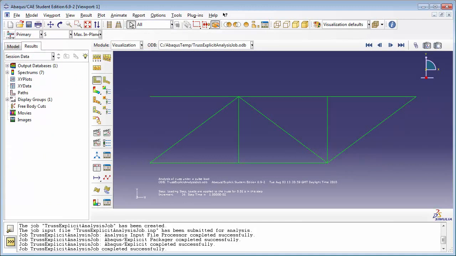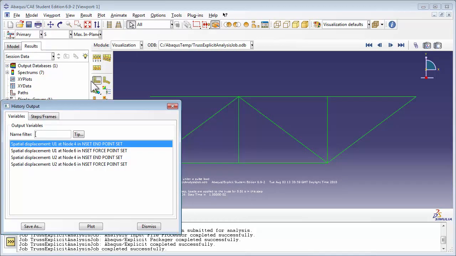You are now in the Visualization module. To view the history outputs, go to the Results menu and choose History Outputs. You see that U1, which is displacement in the X direction, has been saved for the force point set and the endpoint set, and the same can be seen for U2, which is displacement in the Y direction. Therefore, you have 4 sets of history output.